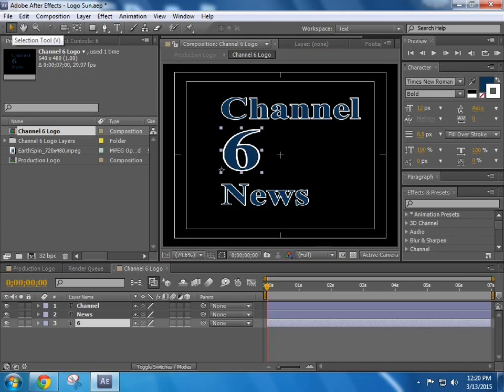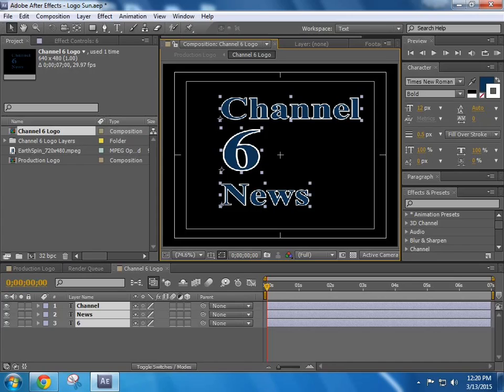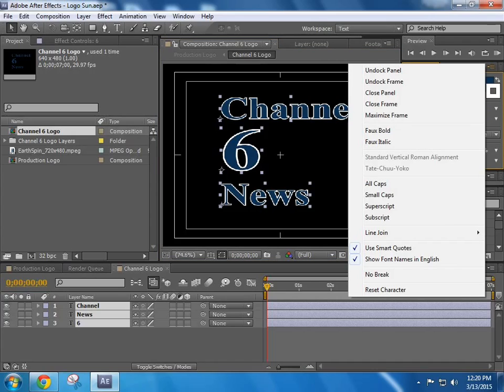I'm going to go back to my selection tool on the tools panel, press and hold shift, and I'm going to select all of them. Click on channel, 6, and news, and so that you see anchor handle points all around all the 3 elements. And now we're going to go to the character panel options menu, options button, and we're going to choose small caps.